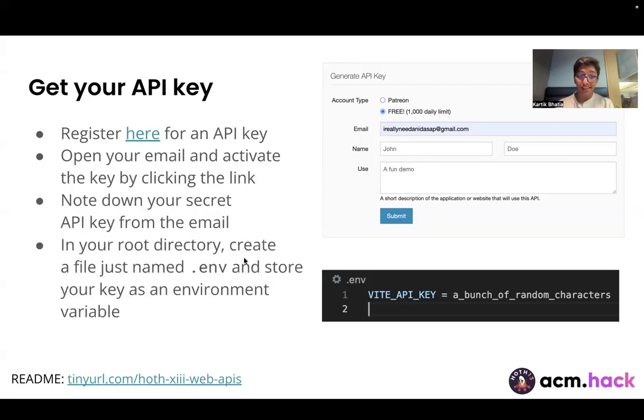And what we want to do is in your root directory, not in the src folder, in the very root of it, you want to create a file just named .env. I know that might be a little weird that it just has an extension, but that's just the name of the file. And store your key as an environment variable. So we see in this photo, you just put any name you want, equal to, and then your API code. Here I've just done VITE_API_KEY.